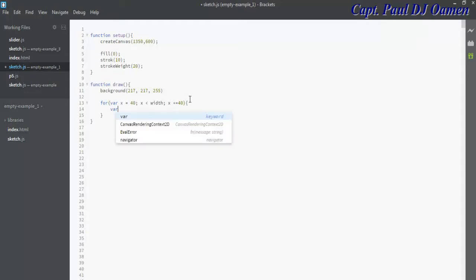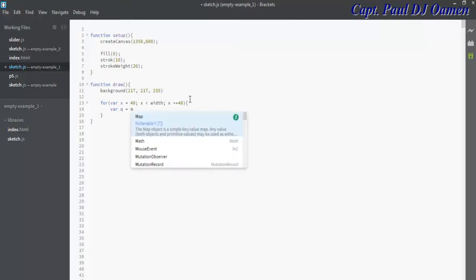Now let's declare the following. I'm going to say q equals mouse X. That is for q. And we can divide mouse X by 10.